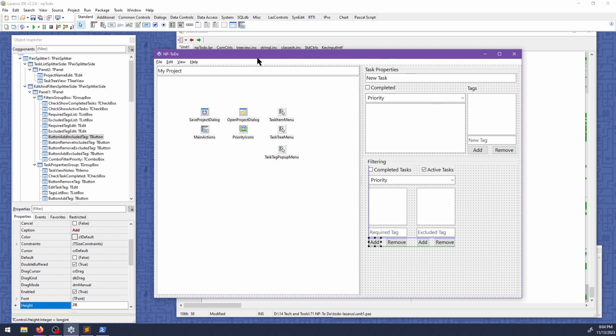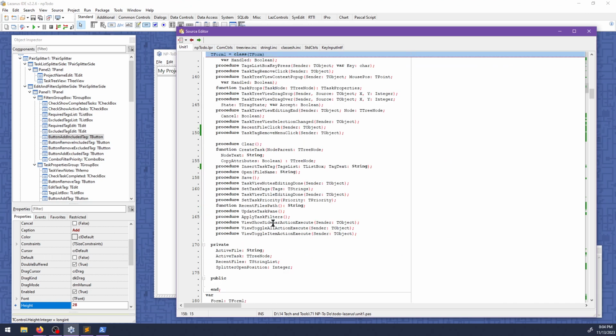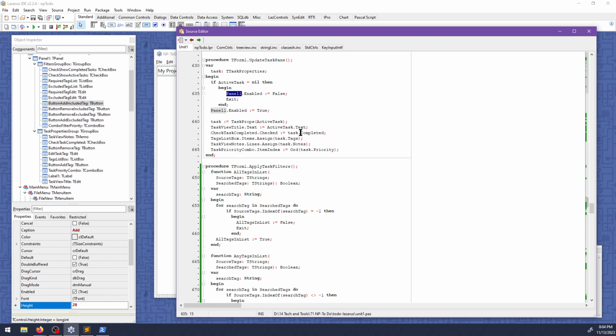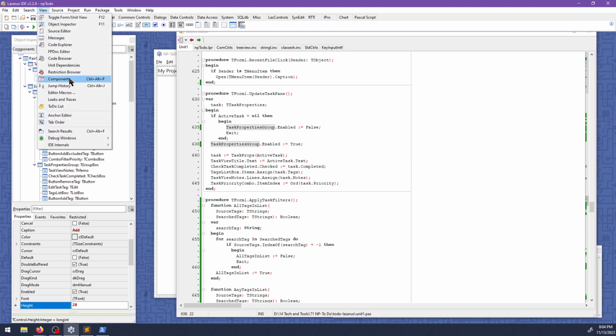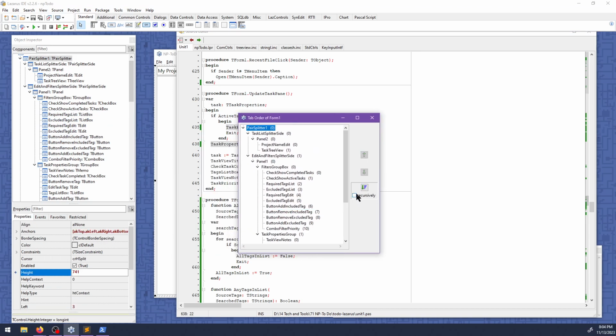Okay. And now what I'm going to do is in here, in the update task pane function, so if we just go up to update task pane, so yeah, we can do task properties group. So we should be able to enable and disable all of those. And then let's do view tab order. So I'm just gonna sort all of these. That seems good.